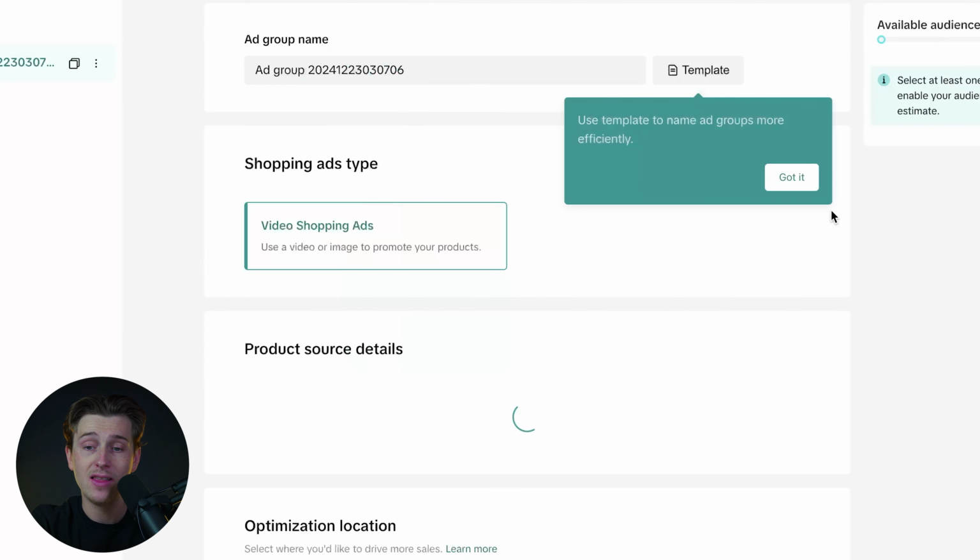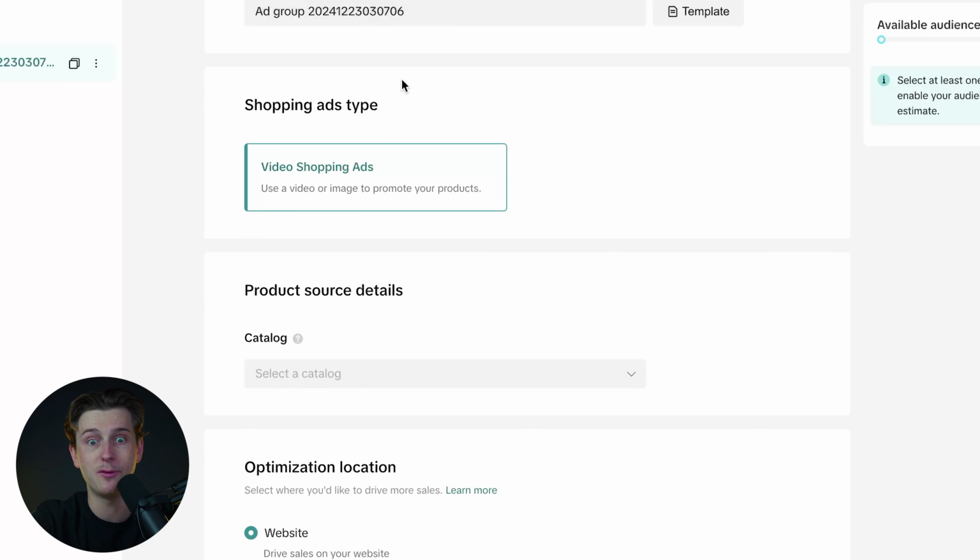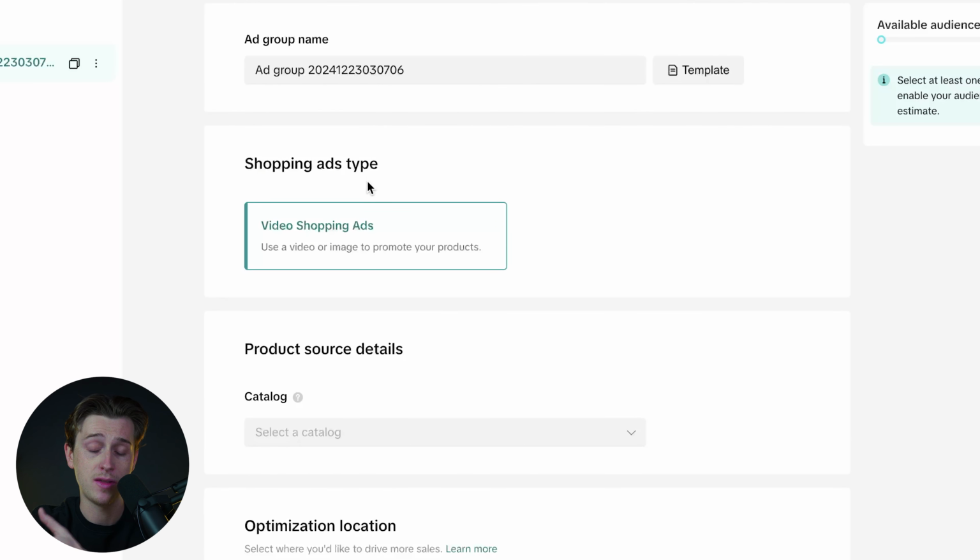Now that we are on the ad set level, this is where we're going to control a lot of things like targeting. Also, some ad managers call it ad group. Again, you can call it whatever you want. Facebook calls it ad set. TikTok calls it ad group, just so you guys kind of have an idea of what that is. And again, we can scroll down here, video shopping ads. You can use a video or an image to promote your products. You can kind of ignore this for now. We're going to be doing most of our ad creative stuff in the actual creative section.